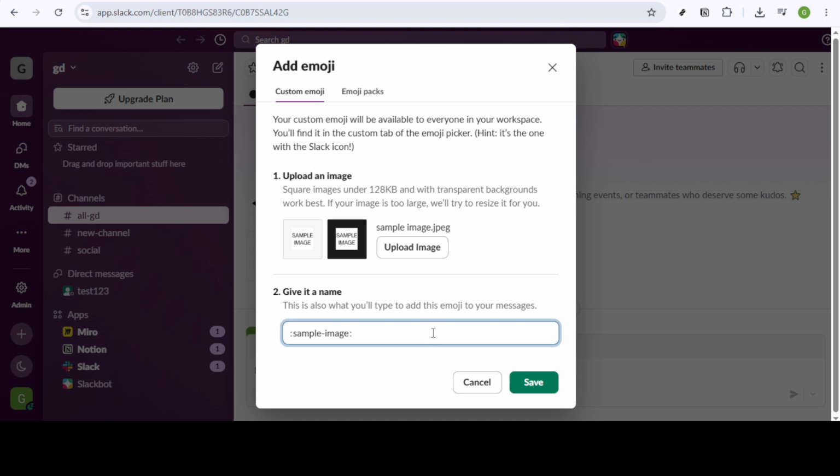Once you've chosen your image, it's time to think about a name for your custom emoji. When naming, simplicity is key. Choose a name that is easily memorable and doesn't include spaces. For instance, if you're adding a company logo, you might name it something straightforward like Bishop Company Logo. This way, it's simple to type and easy for everyone in the workspace to remember.